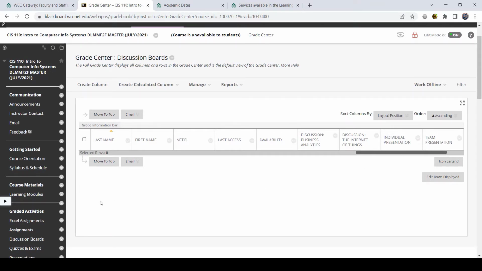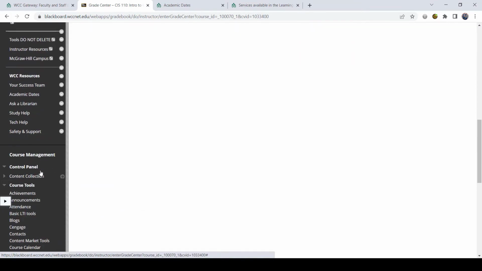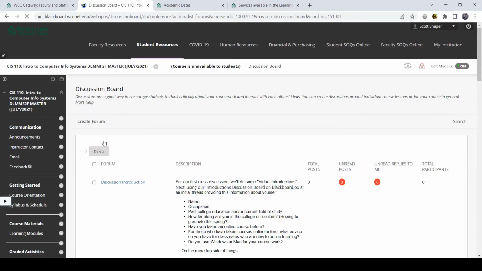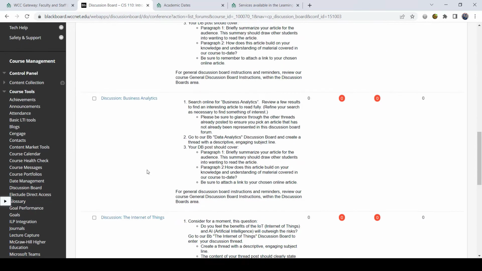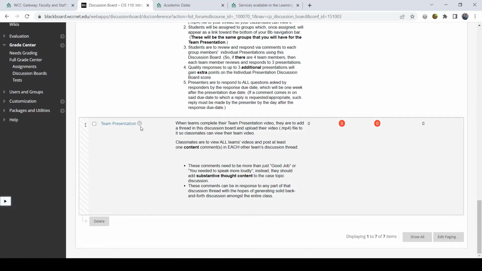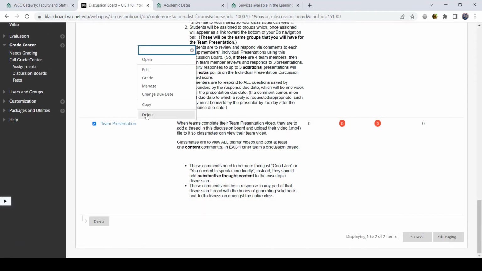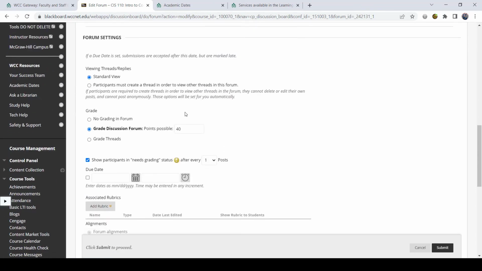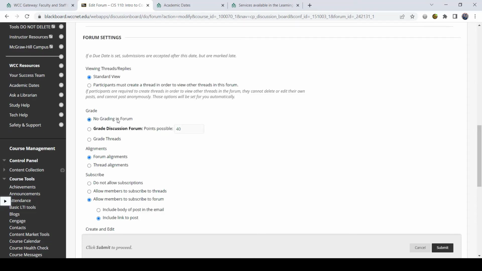Now there's another thing you can do to potentially hide them from the grade book. I don't like this method, I'd rather you just delete them. But I'm going to show you this anyways. So if you go into discussion board once again, you go to this one, and you come down, say to the team presentation one, and you click here, and don't hit delete, just hit edit. And if you come into here and you check no grading in forum right there, okay, so this one has a points possible of 40. I'm going to do no grading in forum. Okay, I'm going to click submit.